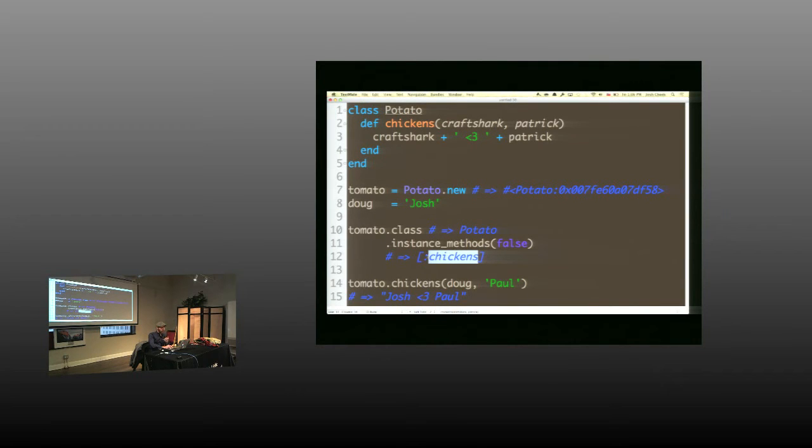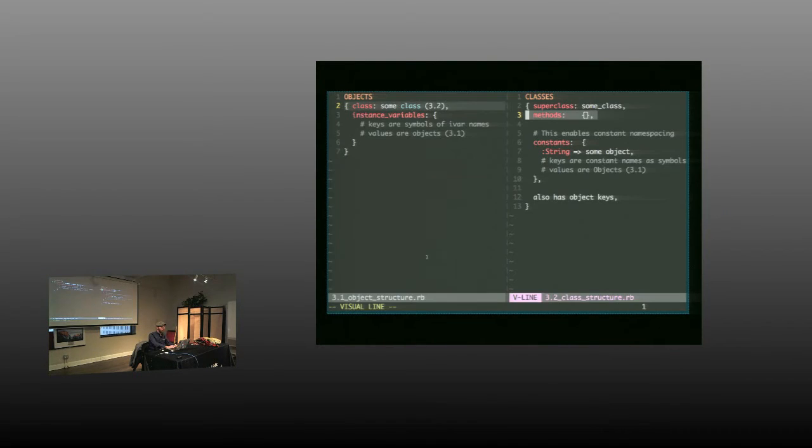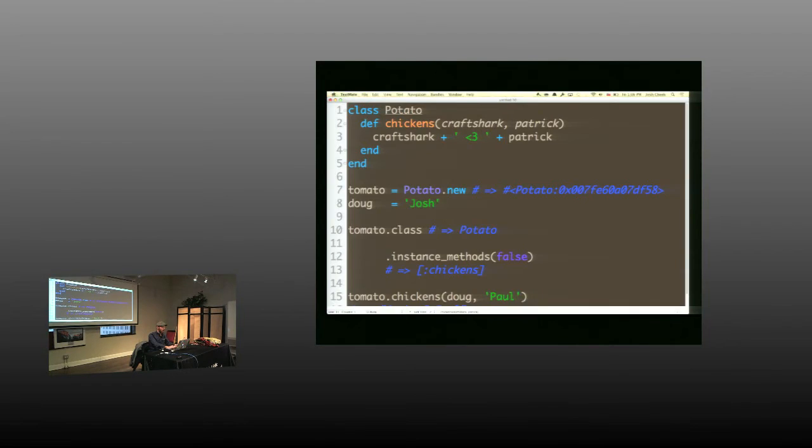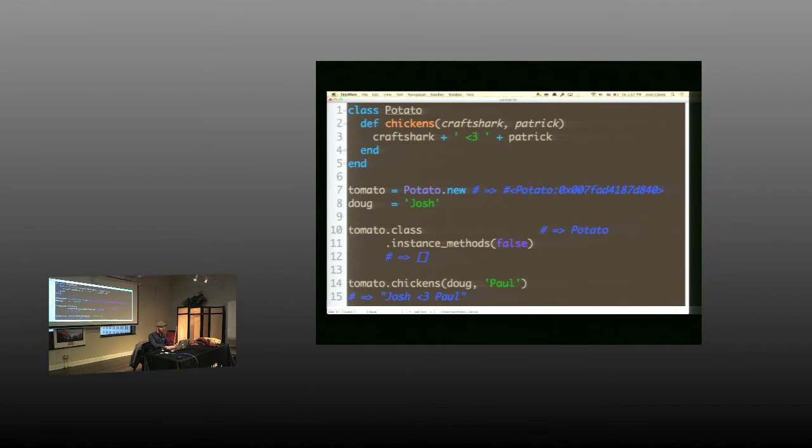If it didn't find it, of course, we know it would follow the superclass link right there, and it would go look inside of, I think, object in this case. Okay. So if it didn't find chickens in potato, it would go look in object. And in this case, object is boring. It has nothing interesting in it. So let's get rid of it and bring potato back where we have the fun chickens method.